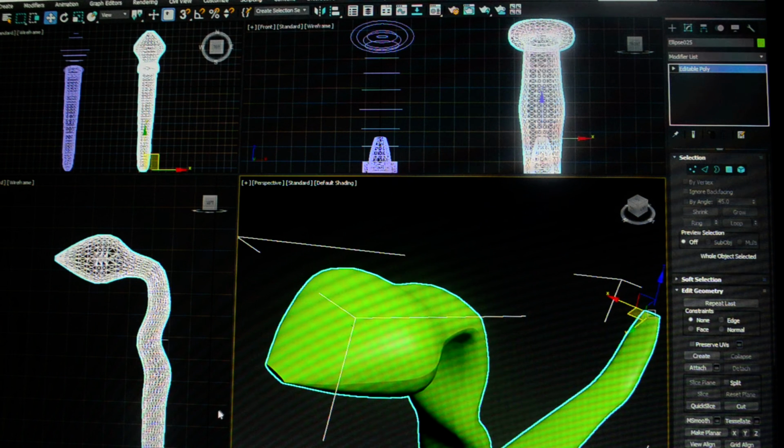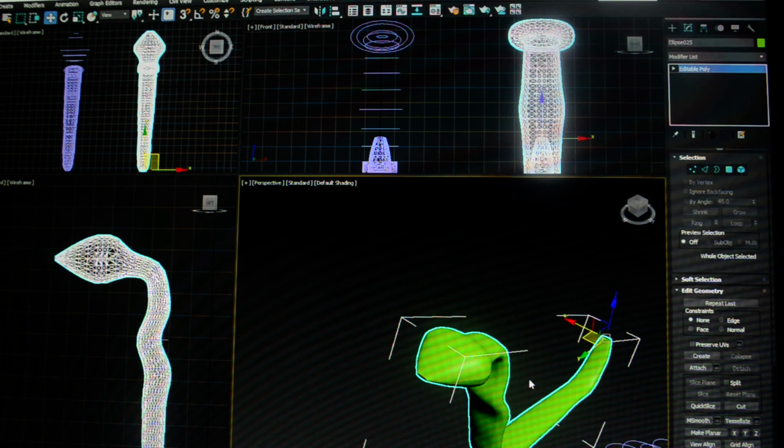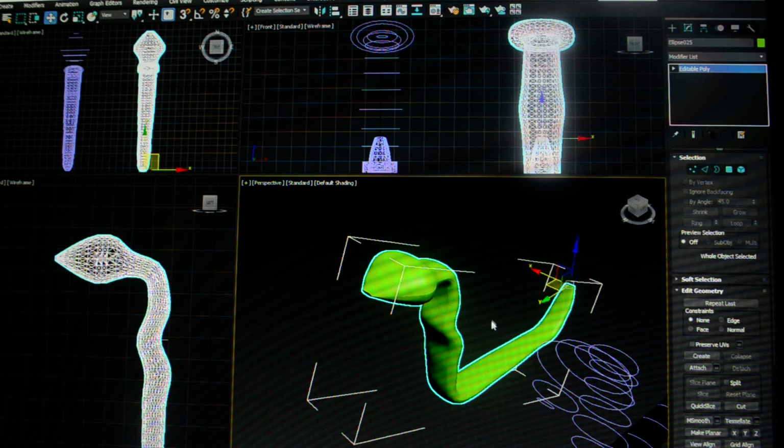Because I'm going to want the tongue to move independently of the snake, the eyes to rotate independently, and I'm not sure about the tail. I'm going to link that independently, and then later I can always attach it if I need to.